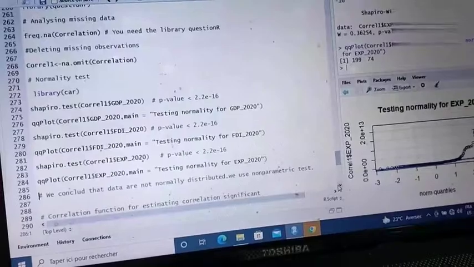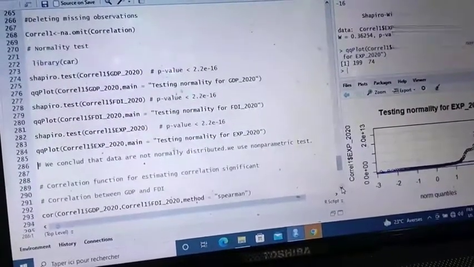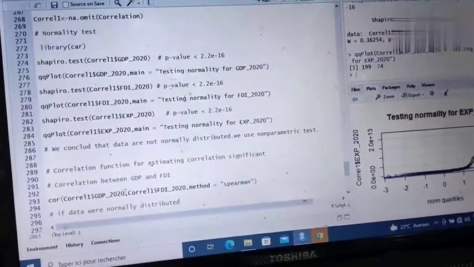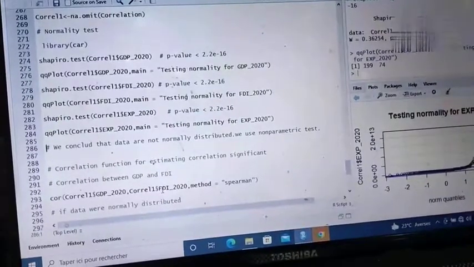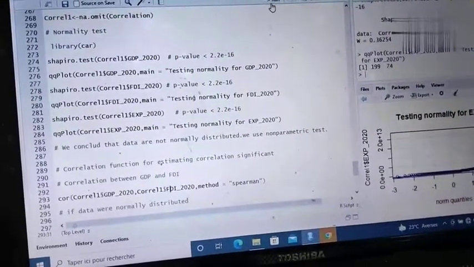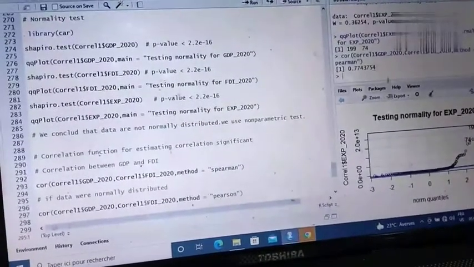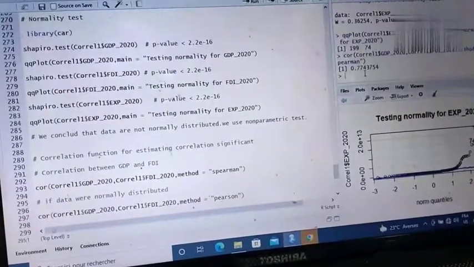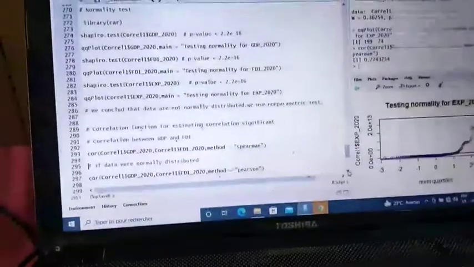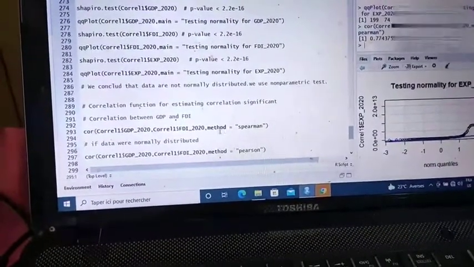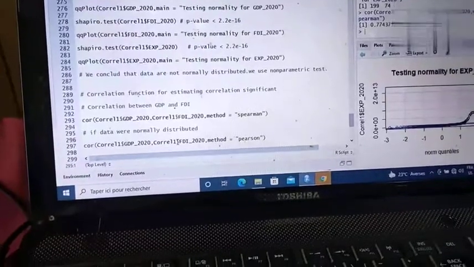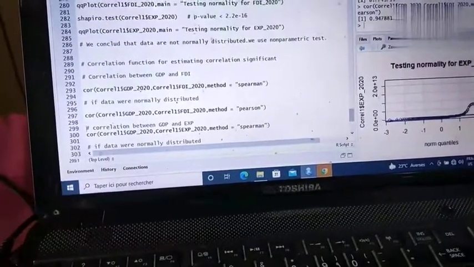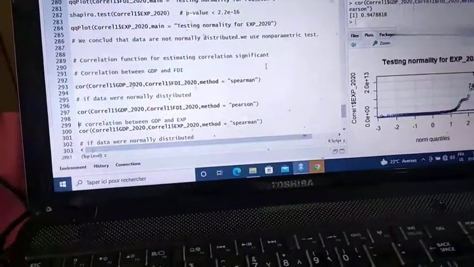Okay, now as the data are not normally distributed, you cannot use parametric tests. Now we use Spearman correlation, which is a non-parametric test, which has no assumption on data normality. You can see here the correlation between GDP and FDI is significant, 0.07. If the data were normally distributed, we would have used the Pearson method. Now the correlation, you see, is very highly correlated, 0.9.